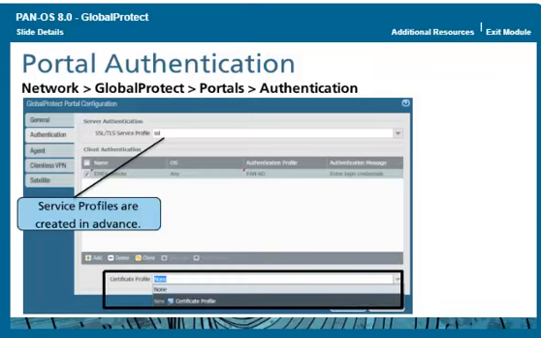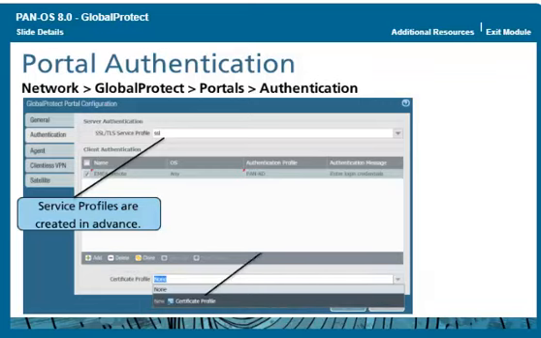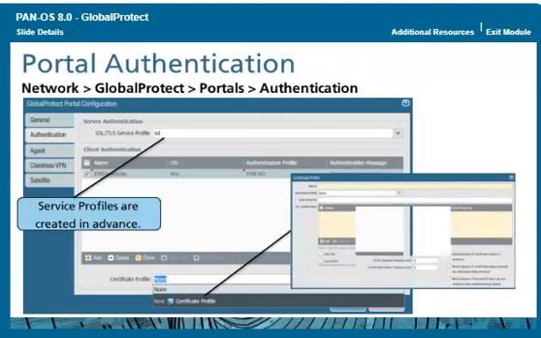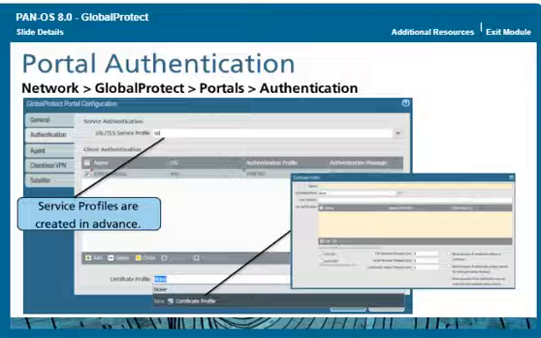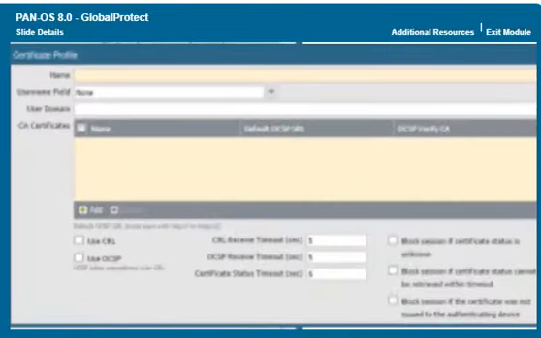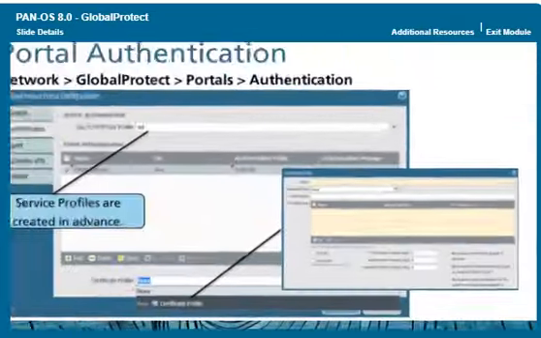Certificate Profile. The client and server certificates are used to authenticate the agent and the portal for mutual identity validation. The certificates are sent to the agent when it first connects to the portal. Configure connection security by selecting the appropriate certificates and authentication profile object.